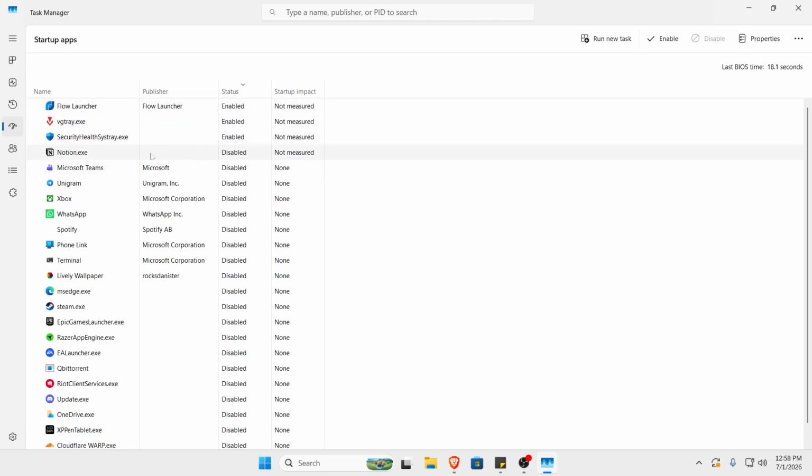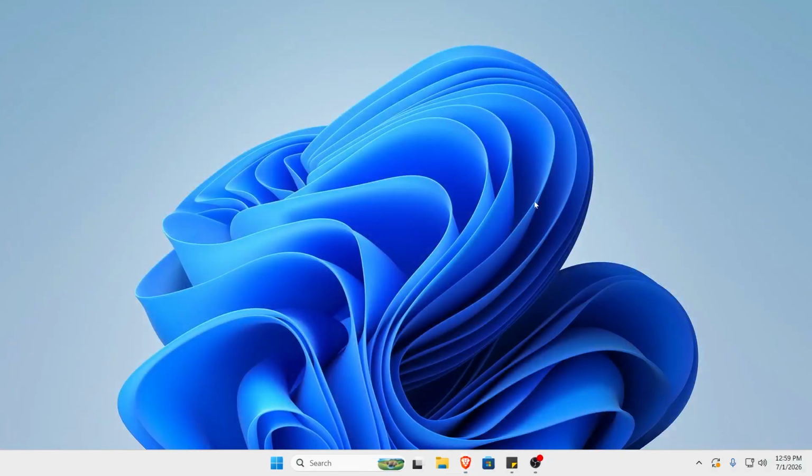And that's basically it. Notion has been disabled, and it will stop Notion from opening up on startup. Then you can just close this and restart your PC, and you'll find Notion is not starting up on startup. And basically that is how to stop Notion from opening up on startup.